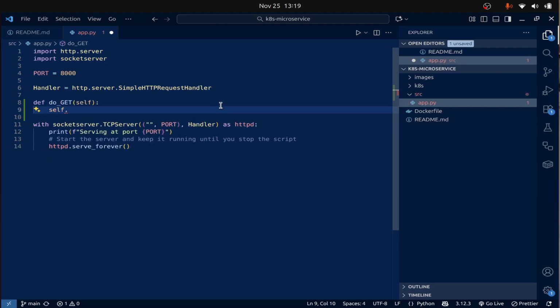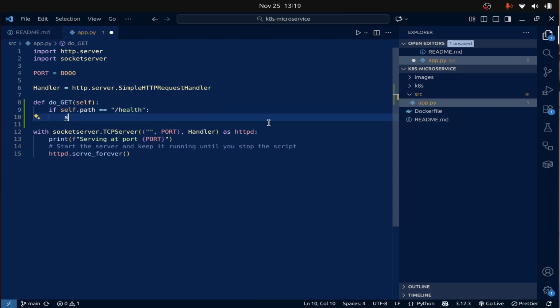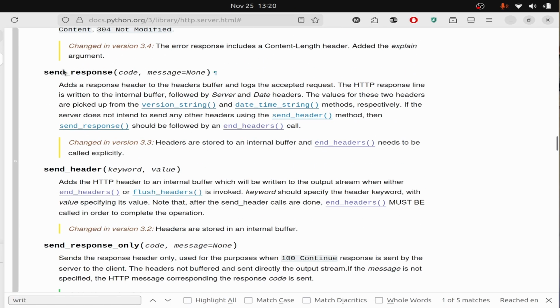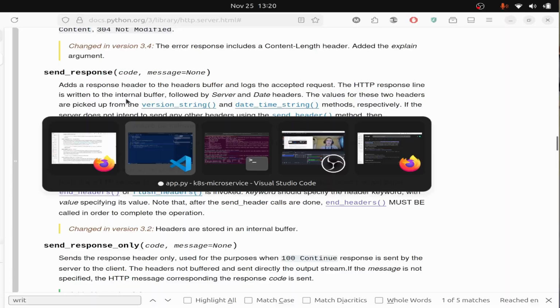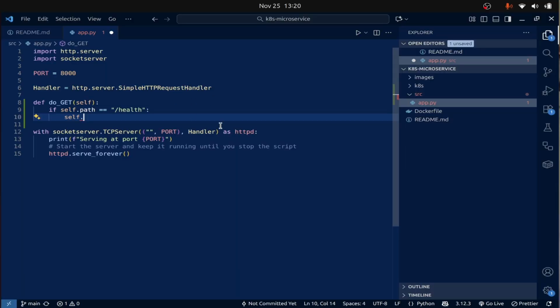Def do_GET(self): if self.path equals /health. Then we need to have a status code, send_status. Then we need to look at the documentation again. Send_error, and then there's send_response, code and message. So we only need the code, and the message is None by default.